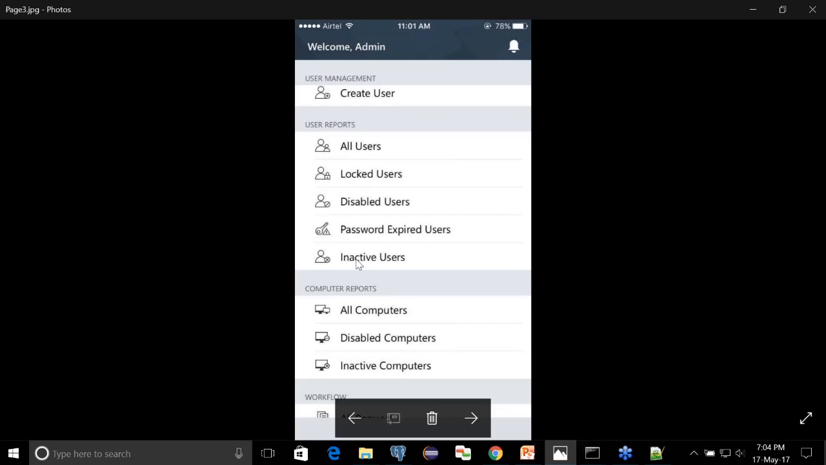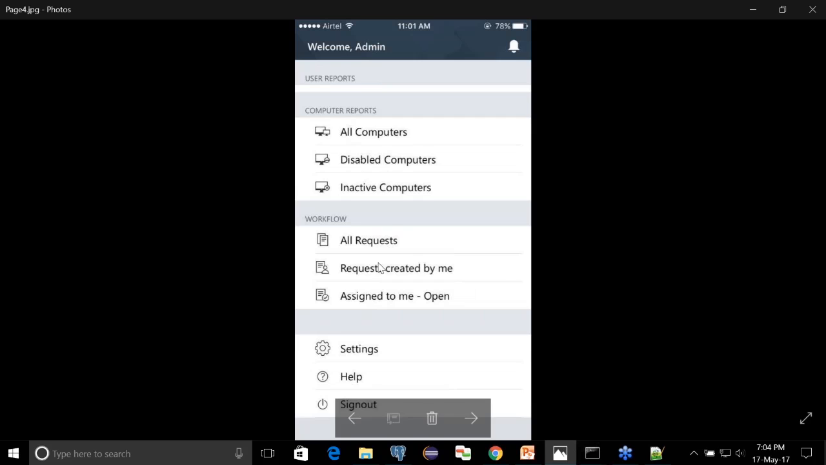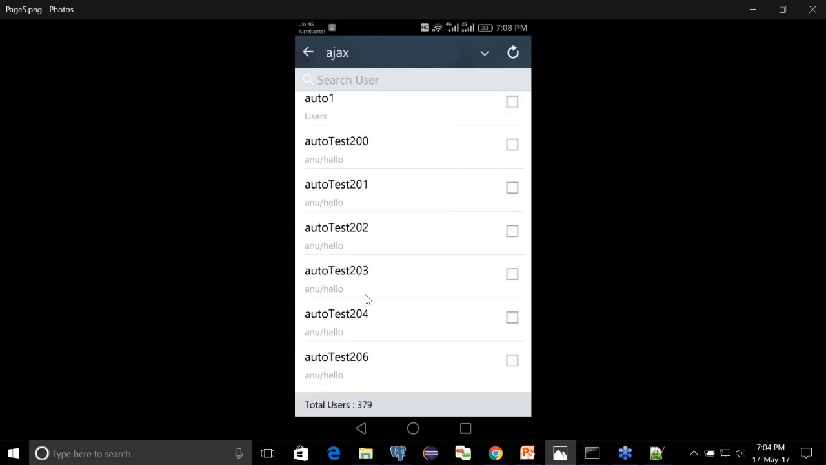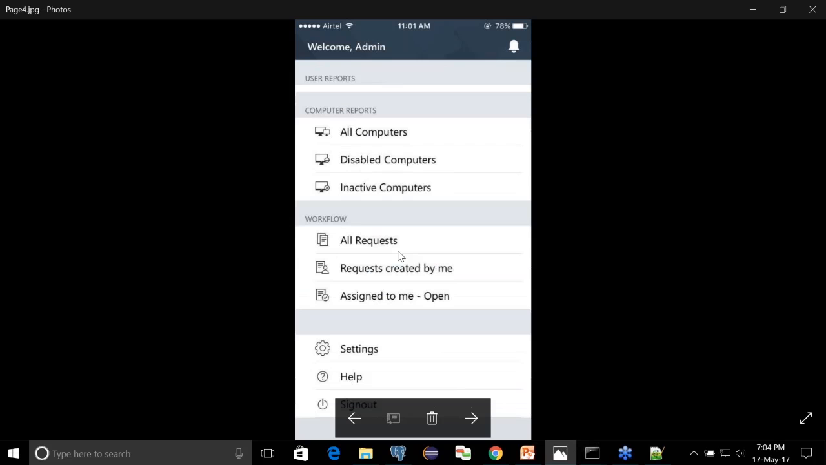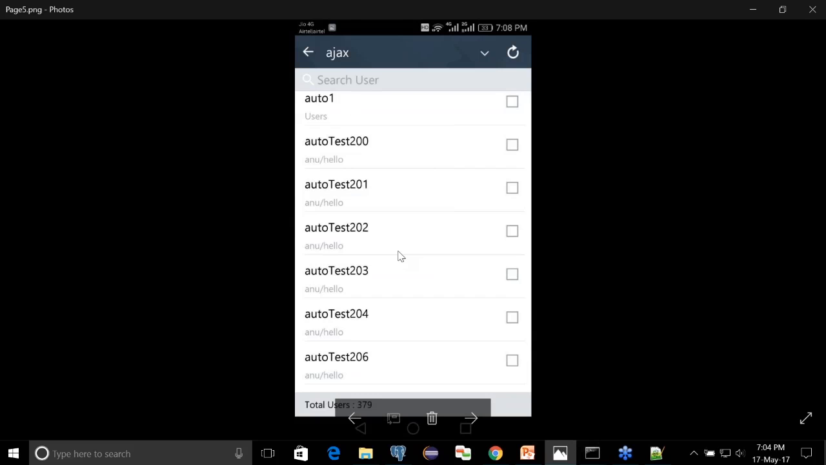Once you click all users or all computers or any of these reports, the values based on that report will be listed here. You can see all the users are listed here, and if you want to perform any management operation on a user account, just select this checkbox. Or if you want to get the details of a particular user account, just click the user account and you will get the user details like the SAM account name, the logon name, employee ID, and all that. All the basic attributes you will be seeing here.